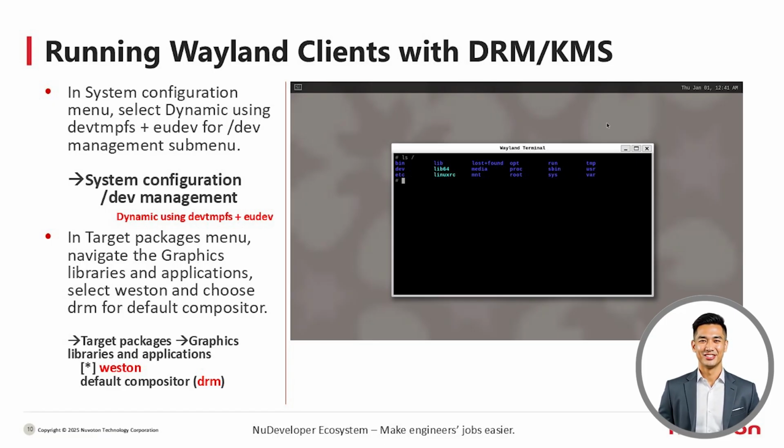Let's configure Buildroot to run Wayland clients with the DRM and KMS driver. Open the Buildroot configuration menu. In the System Configuration menu, select Dynamic using devtmpfs plus udev for /dev management. In the Target Packages menu, navigate to the Graphics Libraries and Applications submenu, select Weston, and choose DRM for the default compositor.